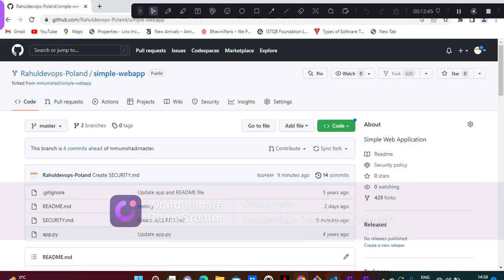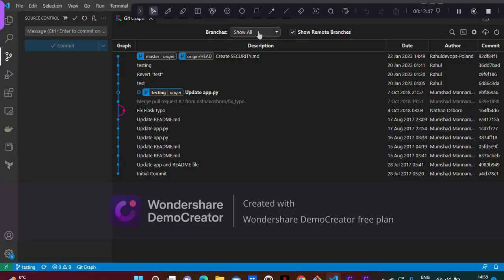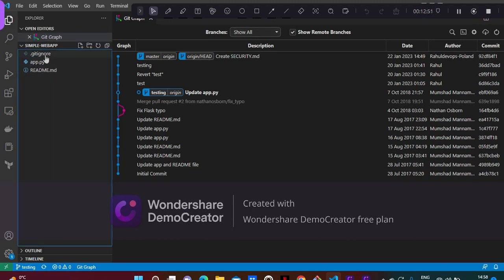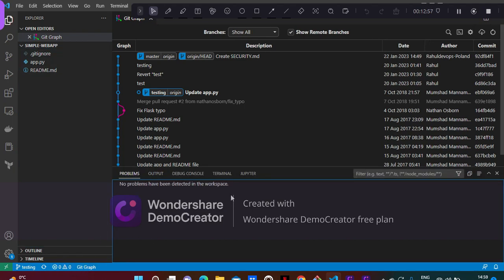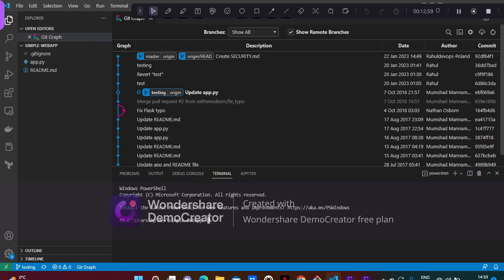Now we go again to Visual Studio, and we have already done the checkout, so we are currently on the testing branch. Let me show you in the terminal itself, in Git Bash. We are in the simple web app. If we run the command git status, as you can see here, it shows that we are on branch testing, origin testing.